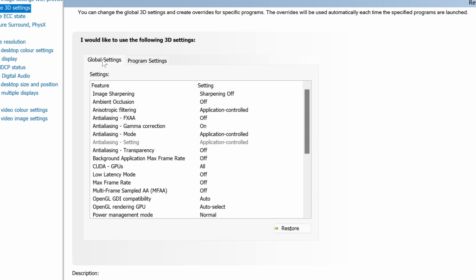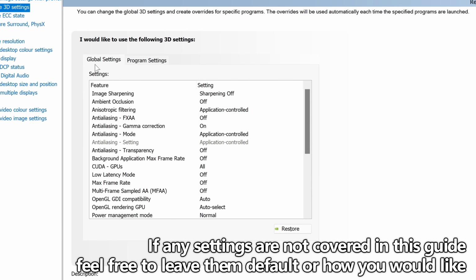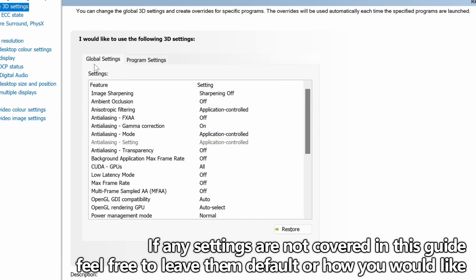For now, head over to the global settings. If any specific option is not covered in this video, feel free to leave it alone or at its stock value and proceed on to the next setting.